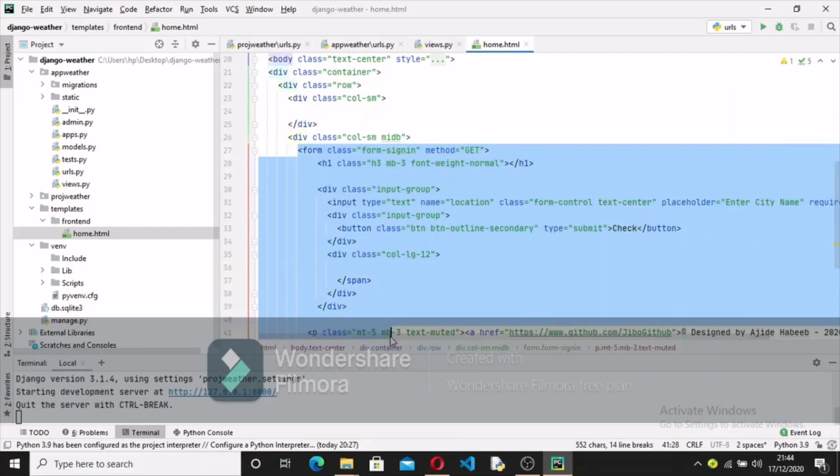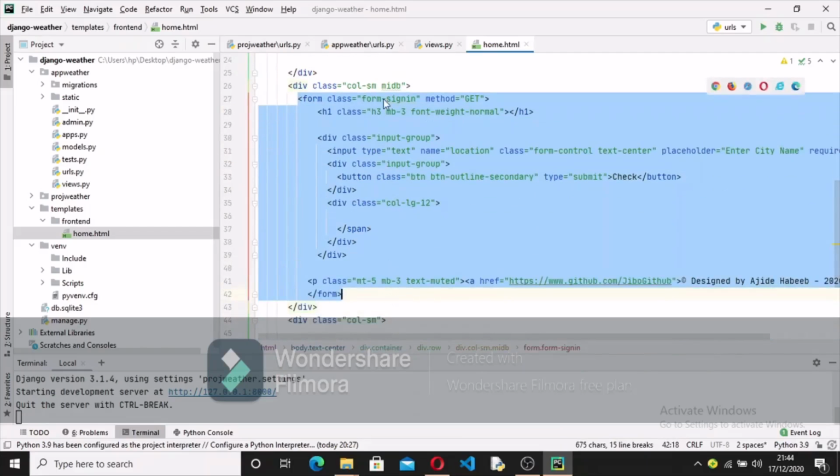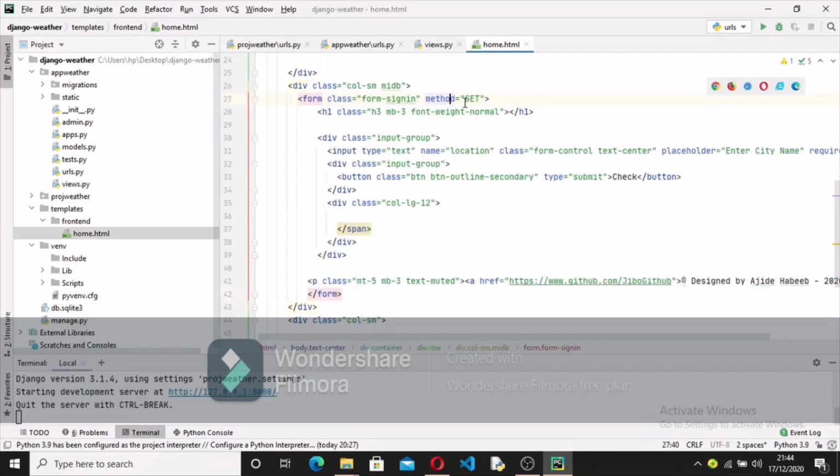From here to here, you can see we have a form which we name form signing, and the method we are going to be using for that is get. We also have something called post, but in this case we are trying to get some data, fetch some data, from making an API call. So in this case we won't be using post, so we are using a get method to get that data we want. And also we have the form where you are going to enter a city name.